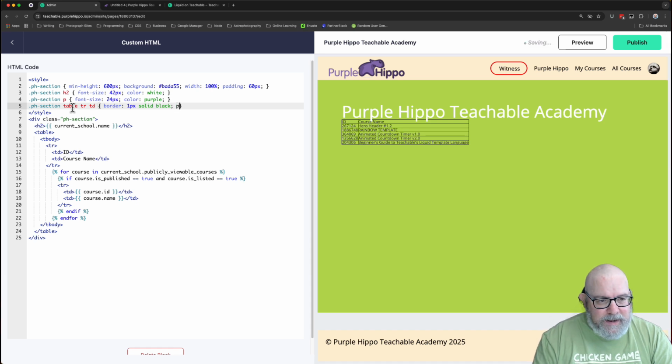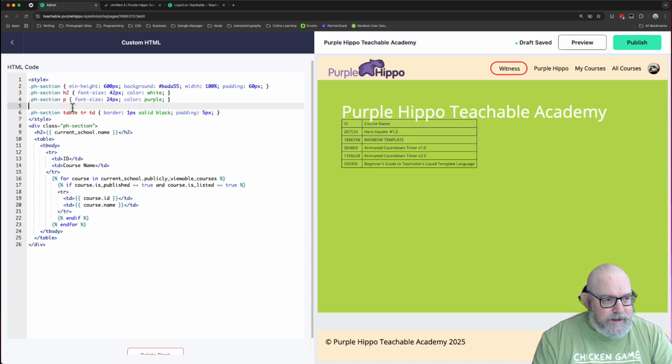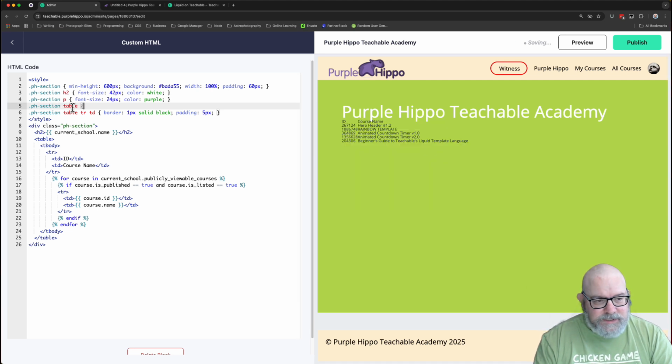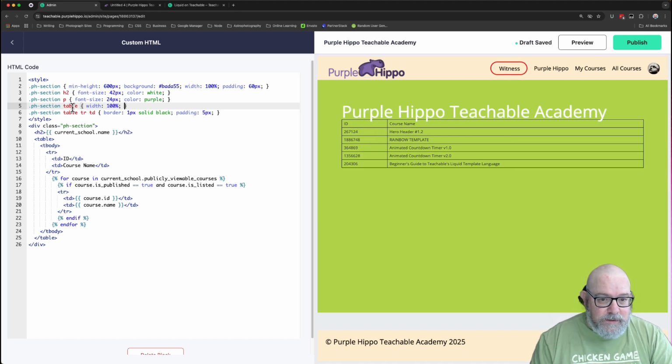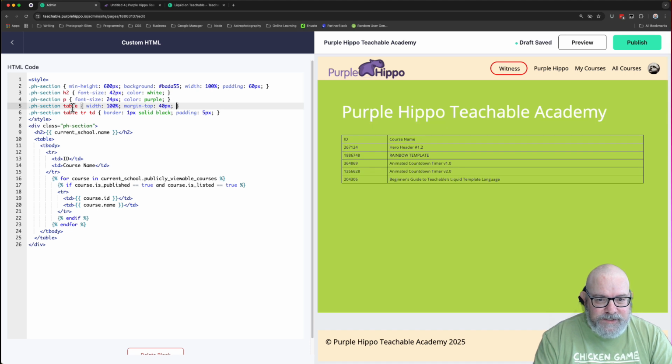We're also going to say padding of 5 pixels, and we'll say PH section table, and we'll just say that the width of this is 100%. That should bring it right across to the whole part. And there we go. So I mean, there's a lot of things that we can do here. Margin top, just to give it a bit of breathing space at the top of the page there.